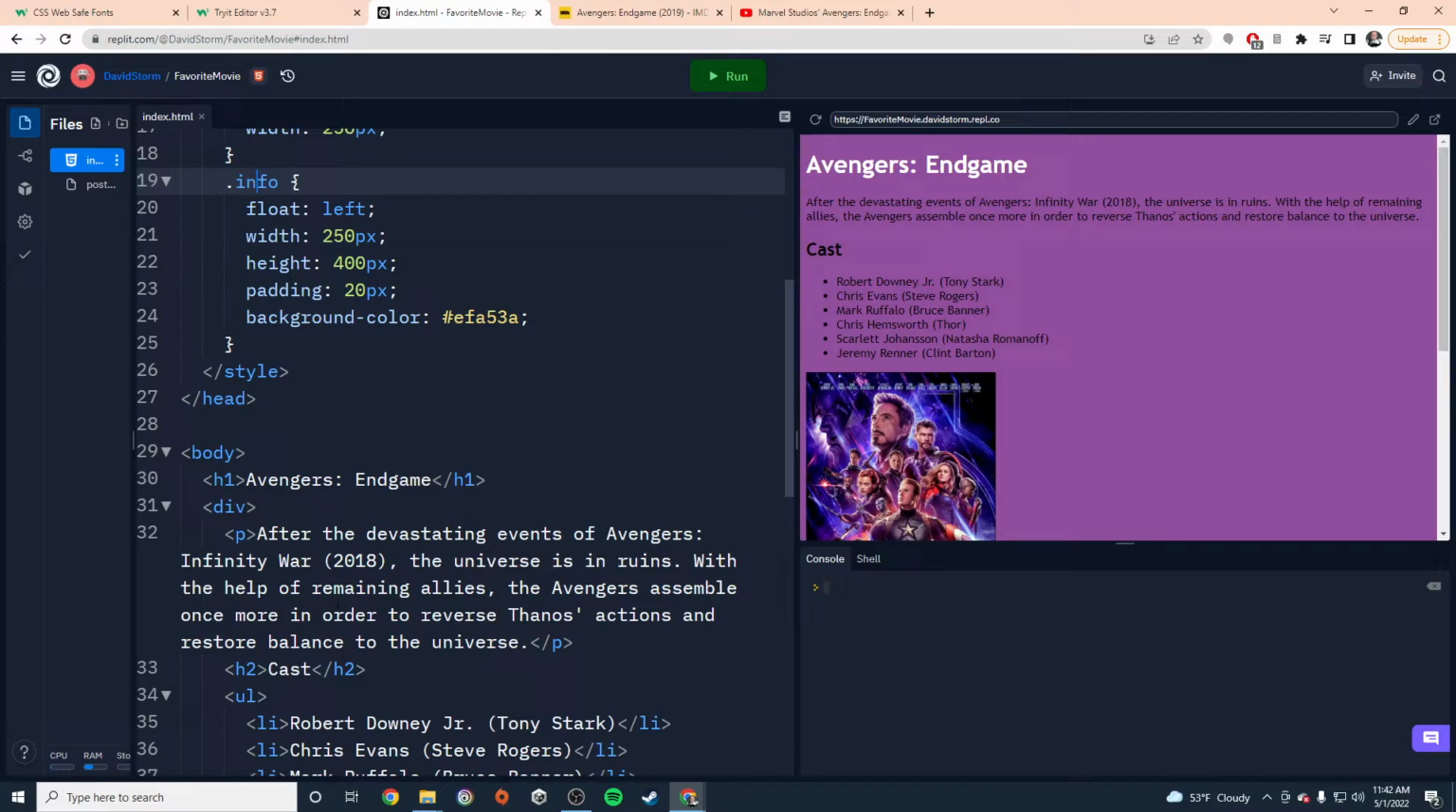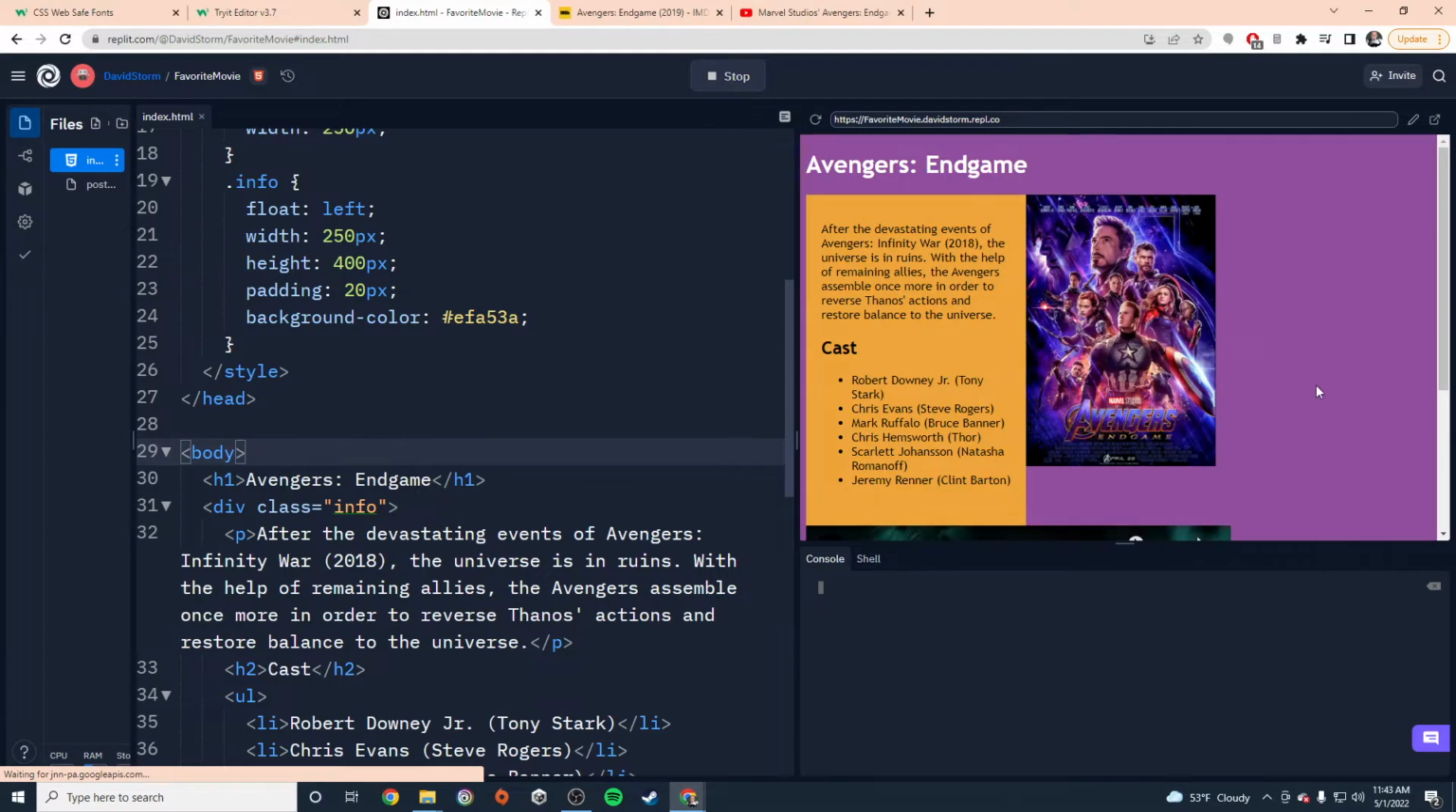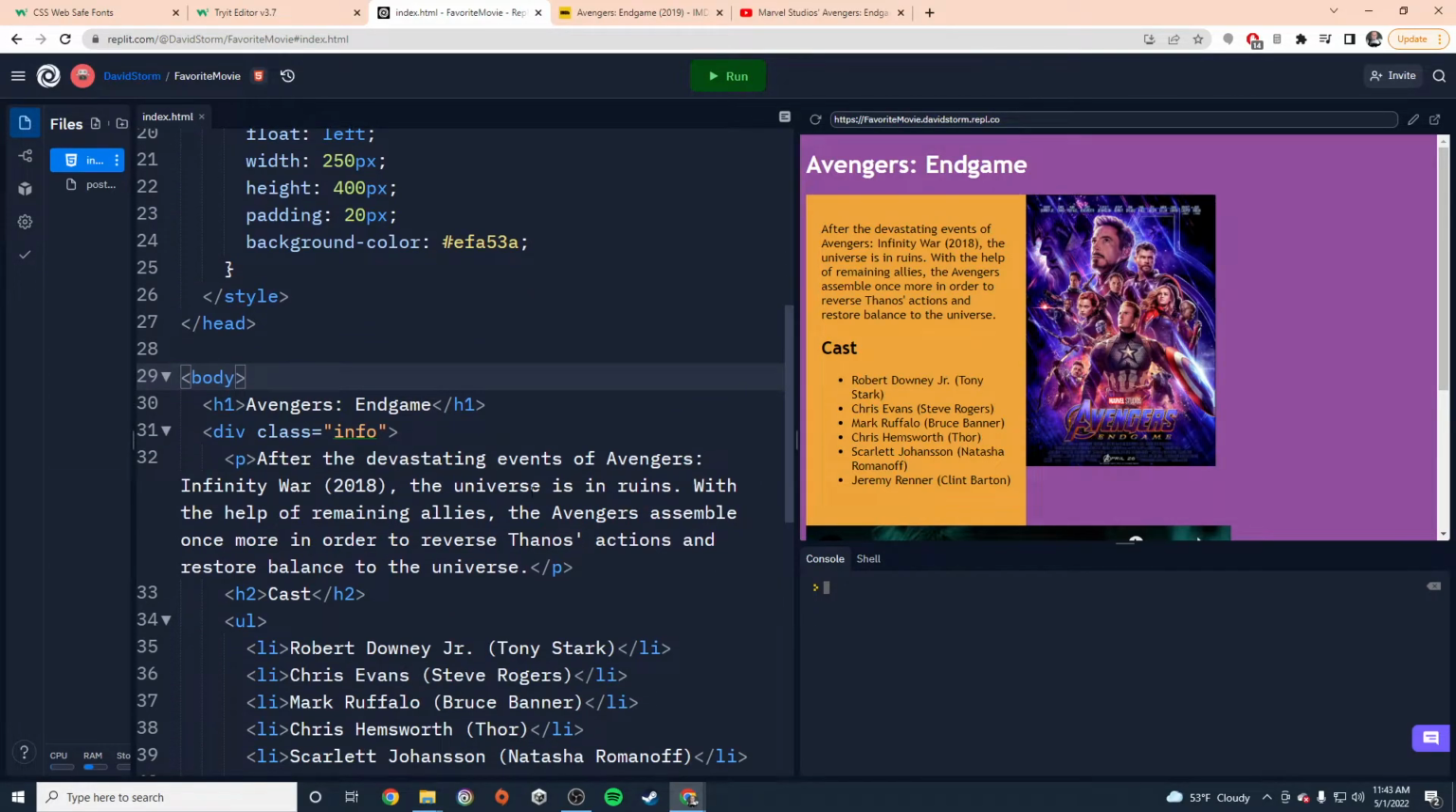So if I were to take this info class and apply it to this first div here, I can say class equals info. When I hit run, notice that it just created a box that has that background color, and it formatted everything the way I wanted it to. That's fantastic. Okay, that looks really, really good.